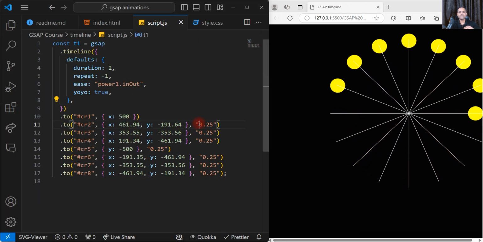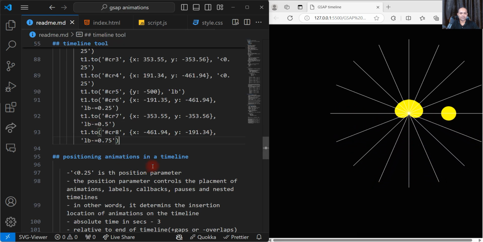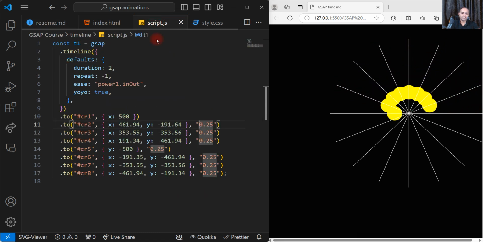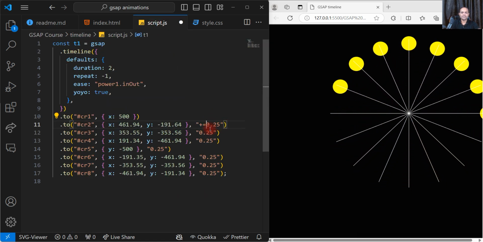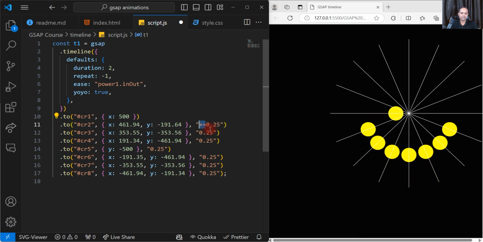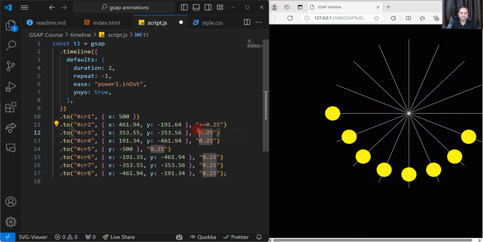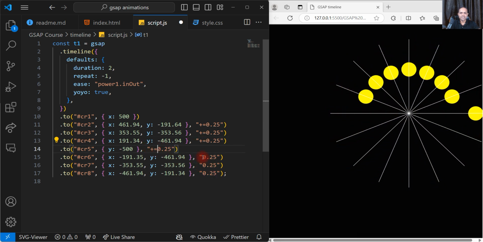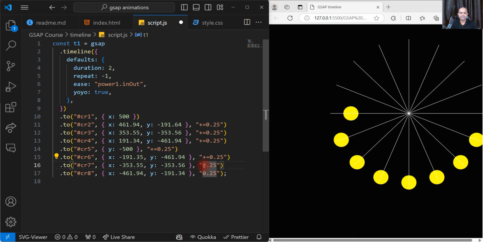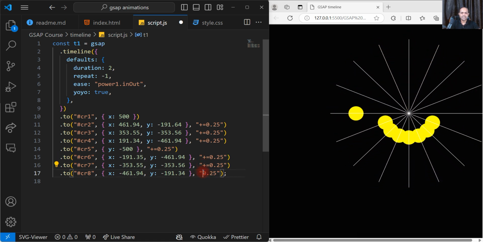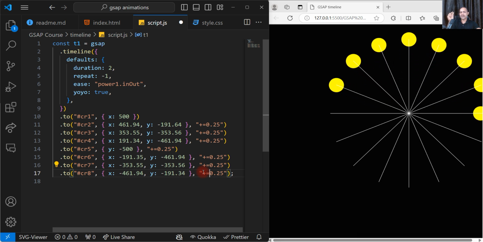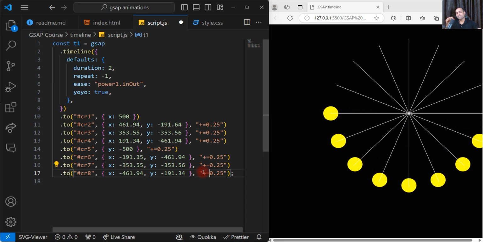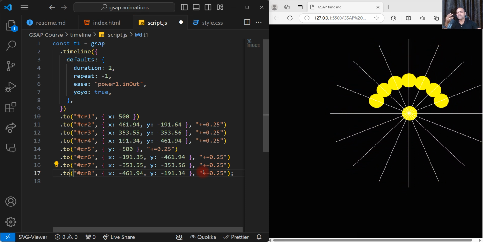Now there are so many other values. For example, instead of absolute, if I give relative values, I'll write plus equals 0.25. Let me copy this everywhere. The meaning of this is that after one tween ends, you add 0.25 seconds after every tween. That means each ball will move from start to end, after 0.25 seconds the other ball, after 0.25 seconds of that, another ball. So every ball has a delay of 0.25 seconds, right?